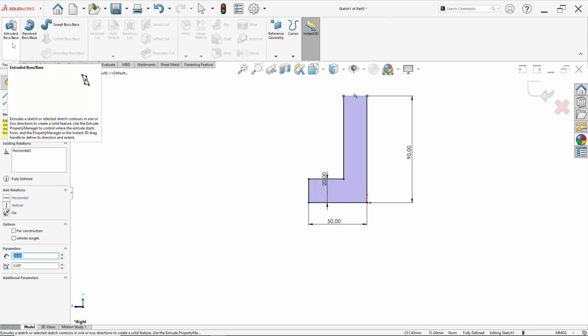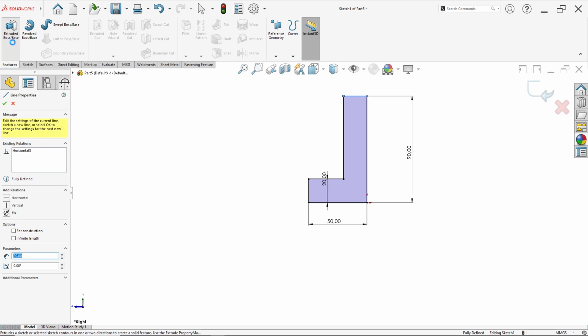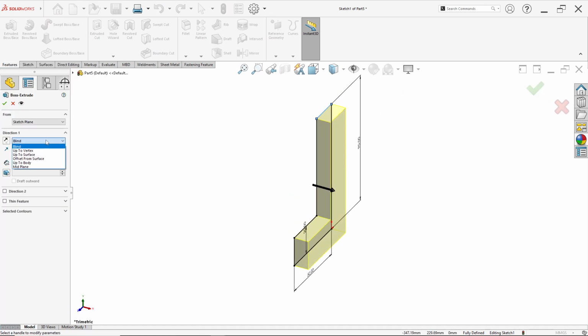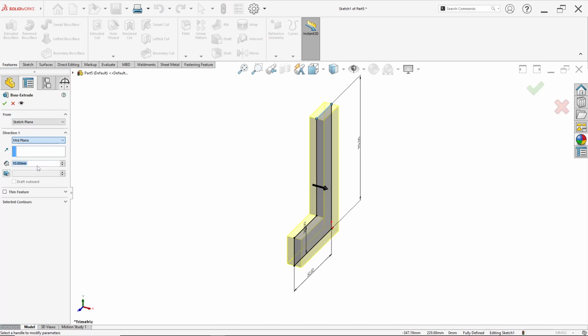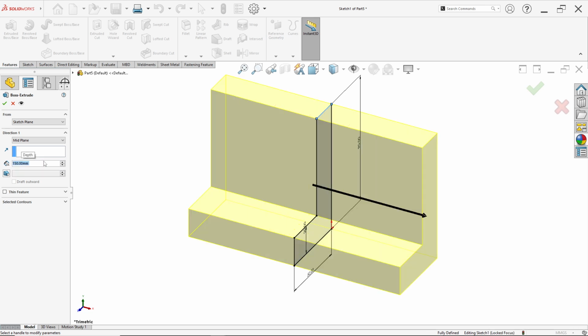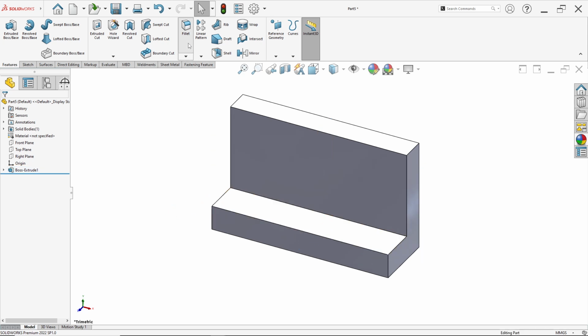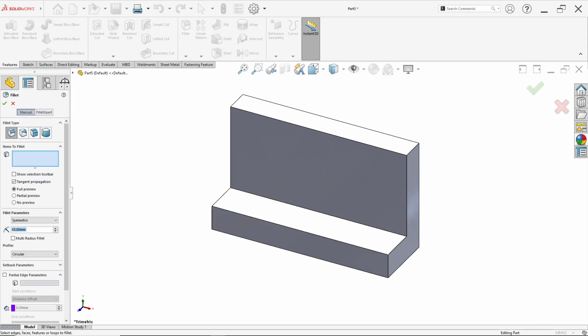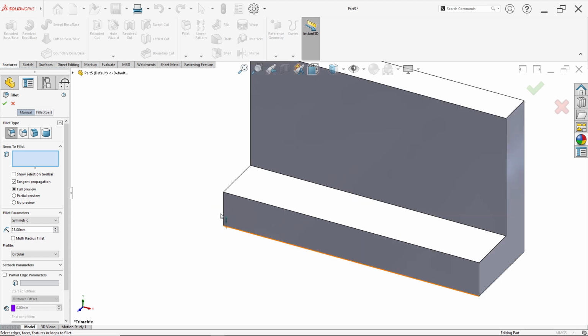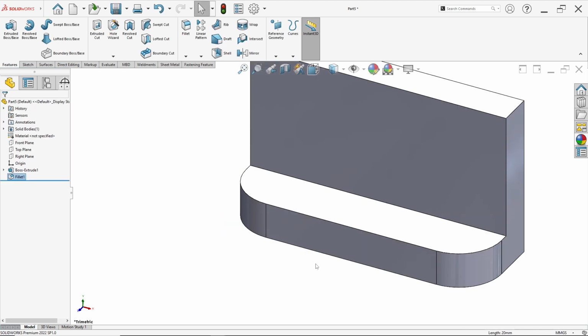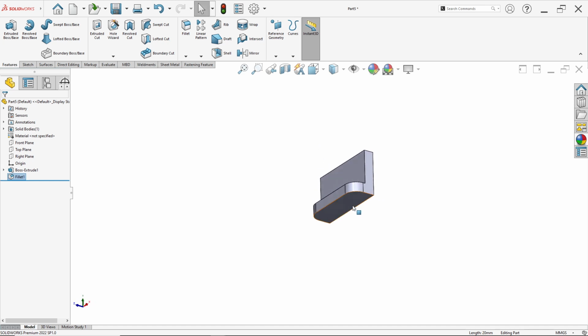Select feature and click extrude boss. For direction we can change to mid plane. In here the length is 150 millimeter. Click OK like this. And we can apply a fillet too in here of 25 millimeter. Click this edge and this edge. Just click OK. And rotate in here.